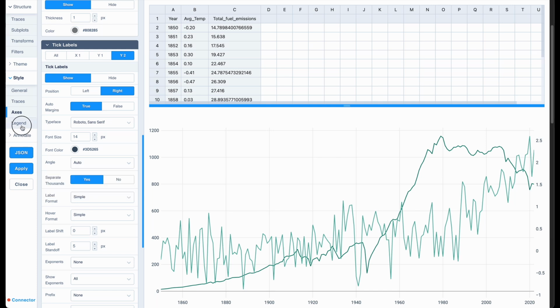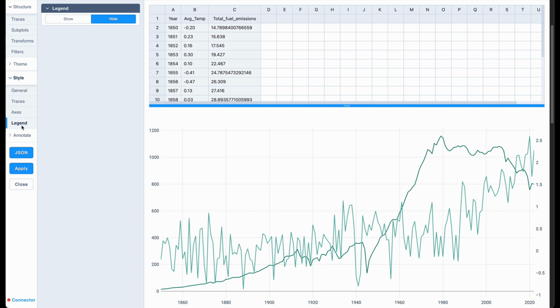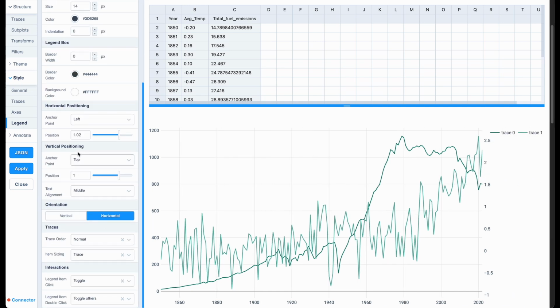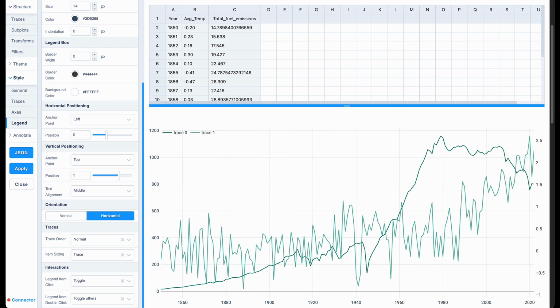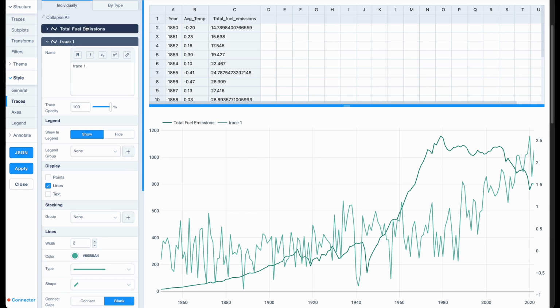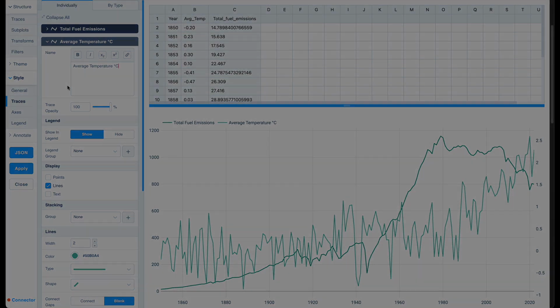Finally, let's configure the legend to make the chart more understandable. I'll enable the legend and position it at the top left corner of the chart. Then I'll rename the traces with descriptive labels, total fuel emissions and average temperature in Celsius degrees, so viewers immediately understand which line corresponds to which dataset. This dual-axis approach is perfect for visualizing related variables with different units or scales while maintaining their temporal relationship.